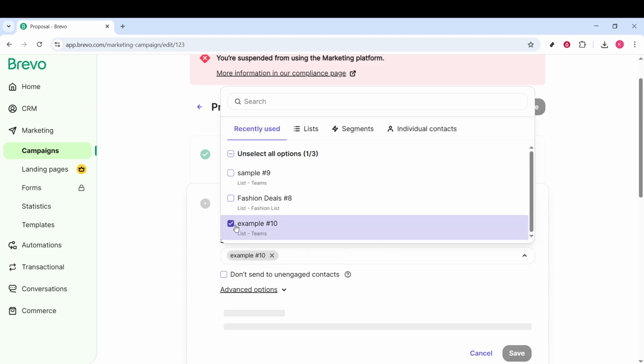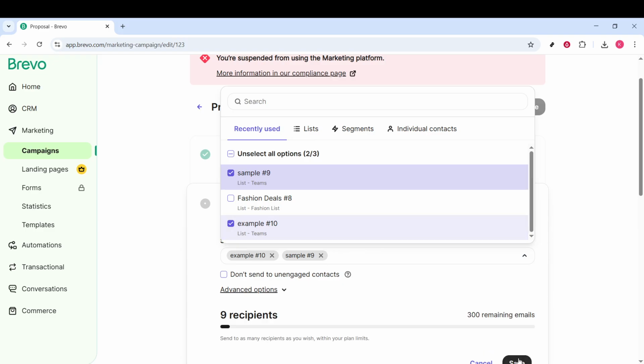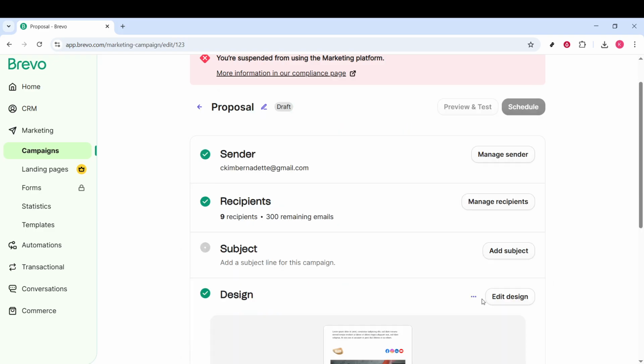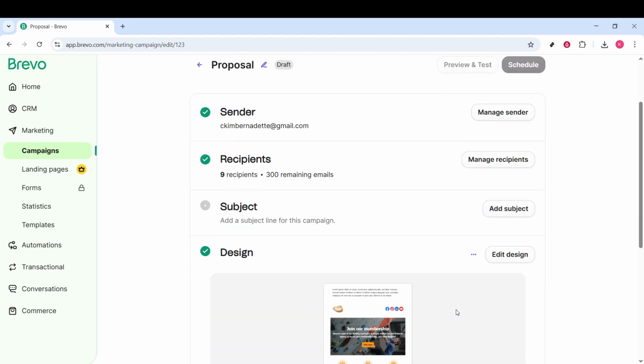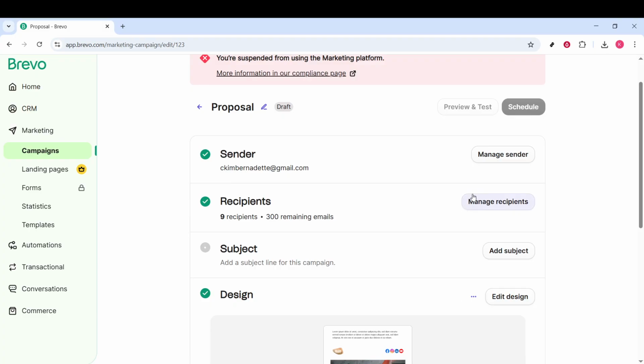Choose the list or audience segment you want to receive this email. Make sure the recipients match the goal of your campaign, since targeting the right group improves engagement and reduces unsubscribes. Finally, click Schedule. Scheduling lets you set the time your email will send, which is helpful for planning ahead and reaching people when they are most likely to open it.